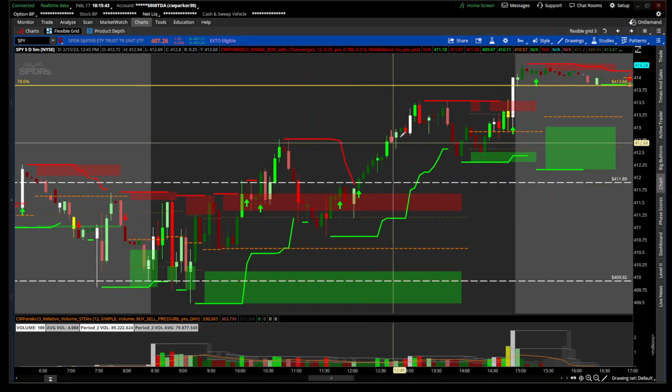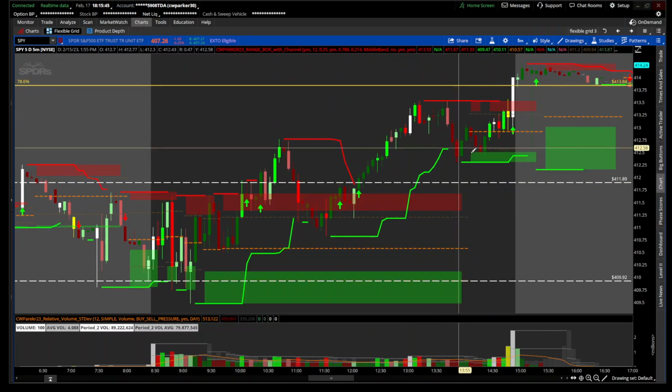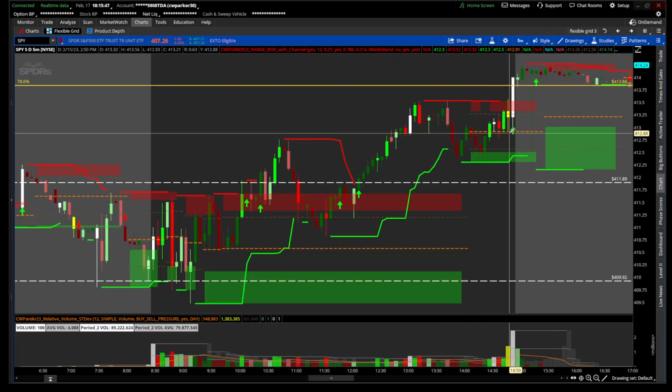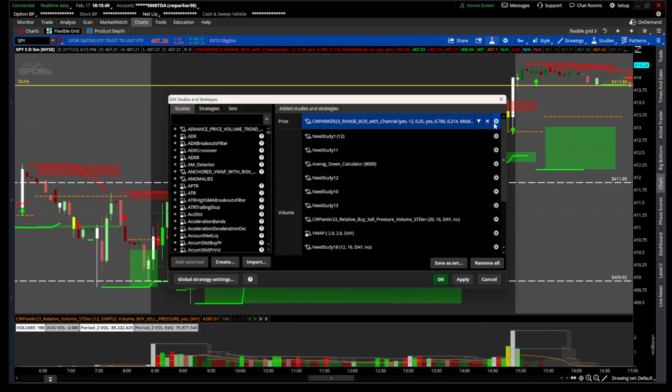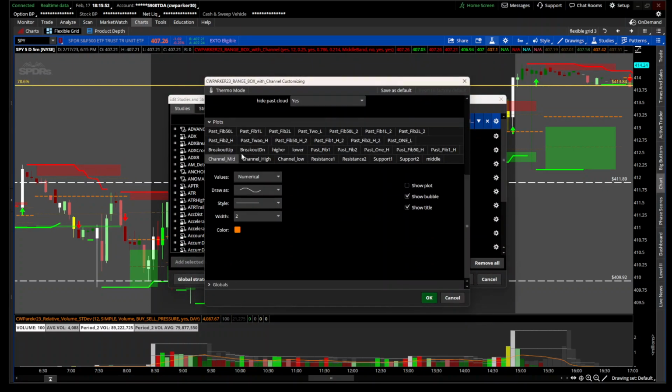The retest, and then a break above, and then price just continued on from there. This indicator works on all time frames. Some of the other features of the indicator, you can change all the different colors of everything. This mid is just a mid fib. That's all that is. Support 1 and 2.